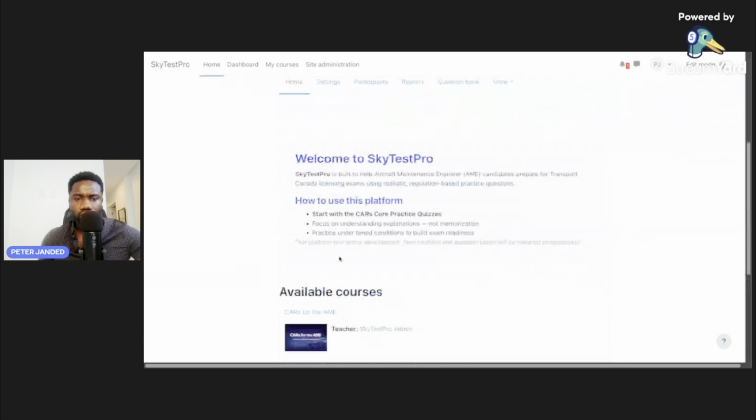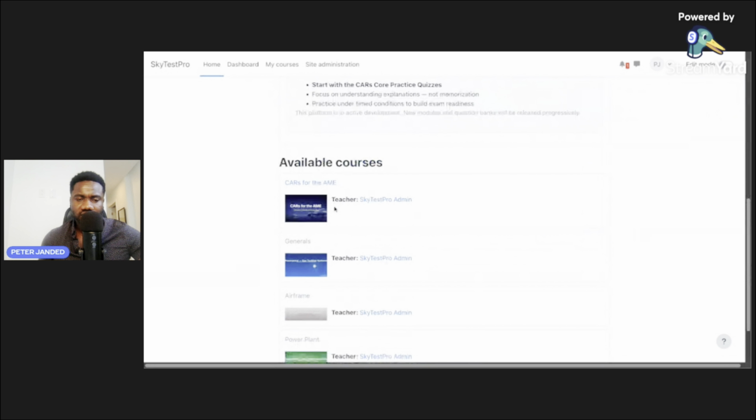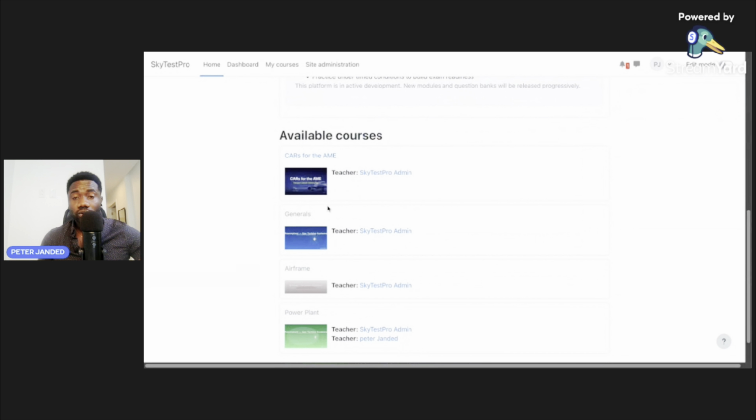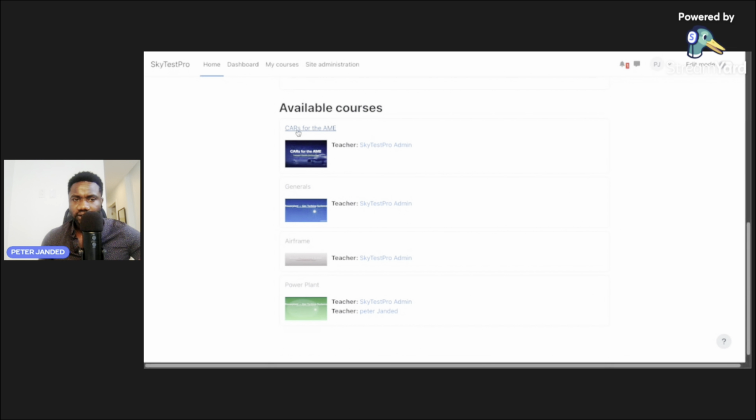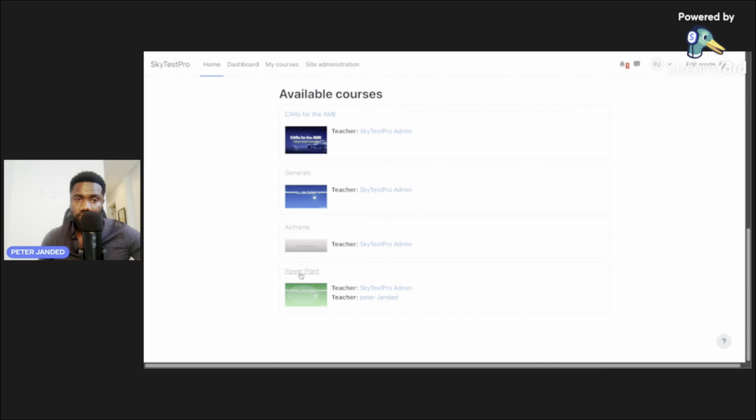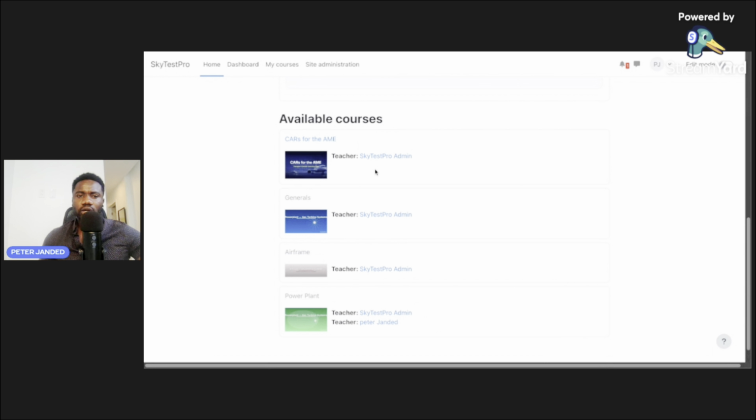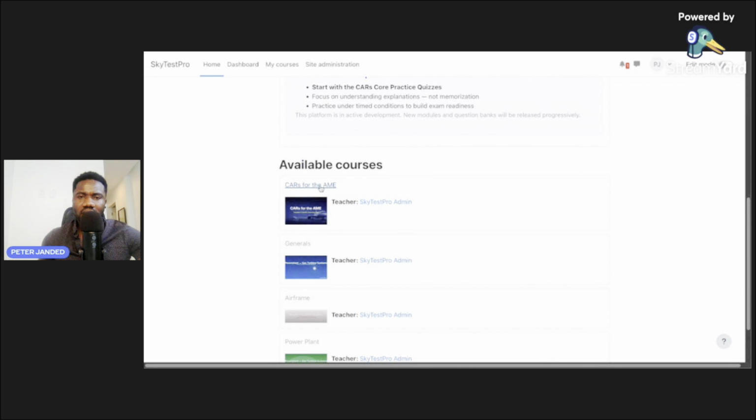You can actually go to the bottom here. These are the available courses. Like I told you guys, right now the only available course is the CARs for AME. The general, the airframe, the power plants are not available right now. And in order to get access to the CARs, right now it's manually selected. The reason I have to select people is that I don't want people who are not ready for the examination to just spam the website.